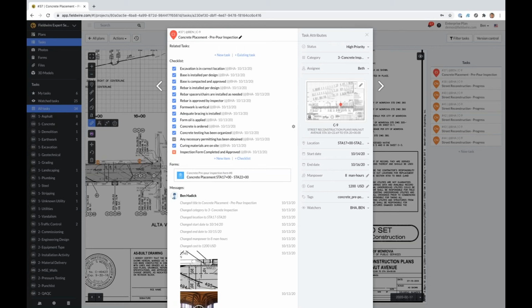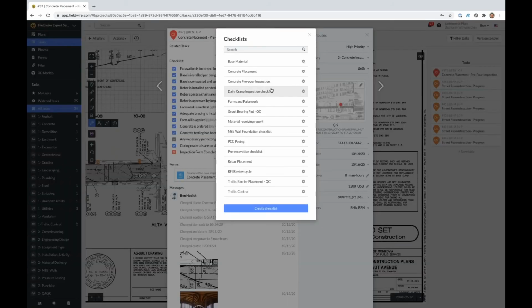And over here on the left-hand side, you can see this checklist that I've created. This is a project checklist that my company has agreed is the right steps through the inspection that we need to run through for every area on this project. These checklists can be created one by one, or you can select from an existing checklist template. You can see there are a number of templates on my project, including rebar placement templates, traffic control QC templates, forms and falsework checklists. There's a wide variety of types of checklists that you can use.